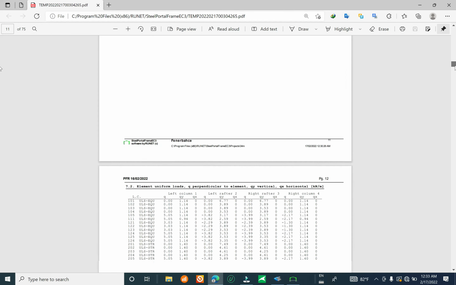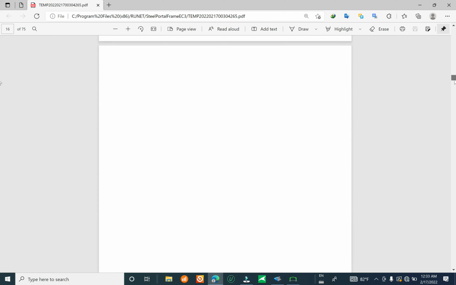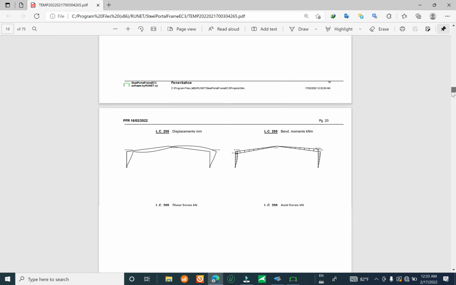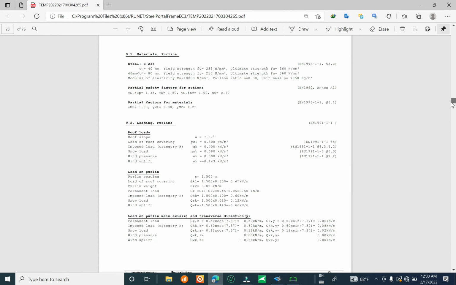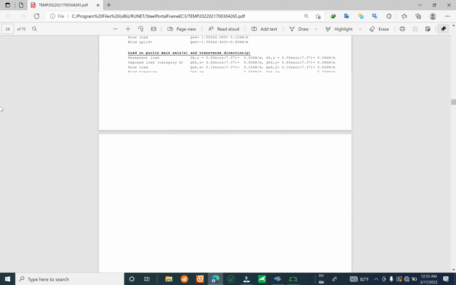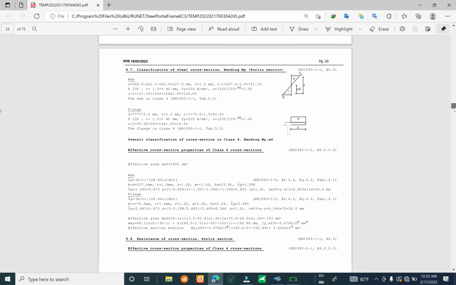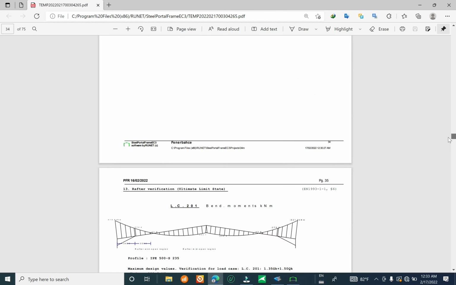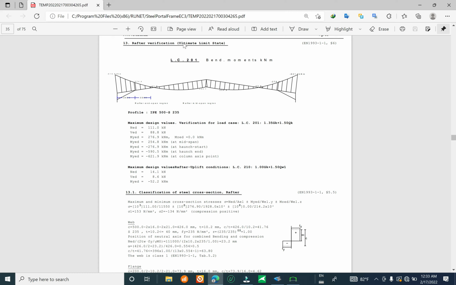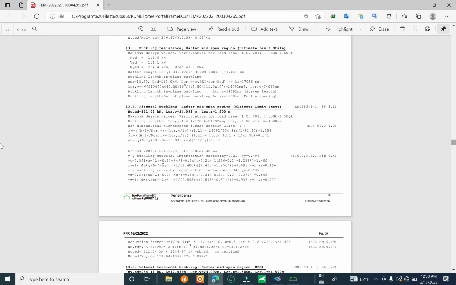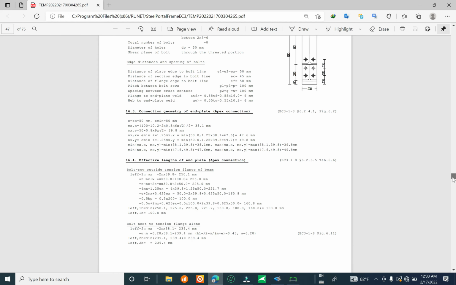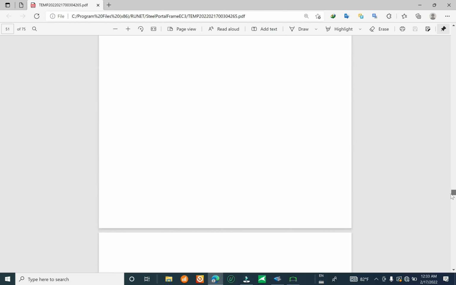Okay, about steel design, everything is here. This software is very good. Okay, you see about analysis, design about purlin. Okay, design purlin, design rafter. Okay, for the ultimate. Okay, everything is detailed here.